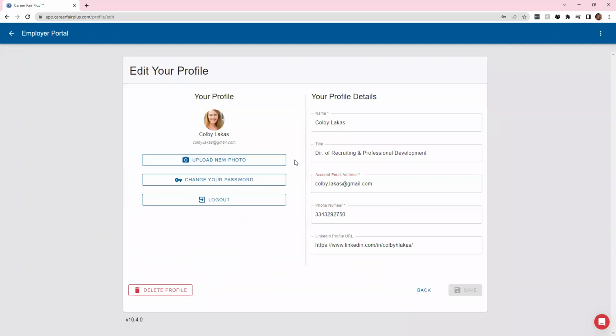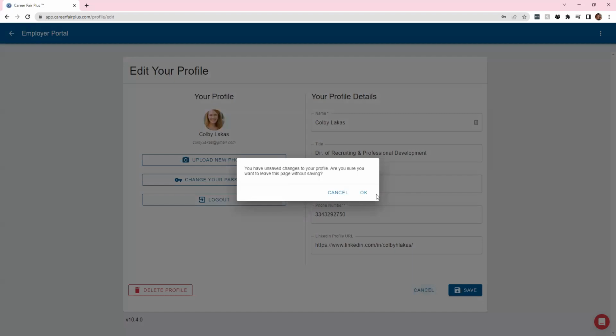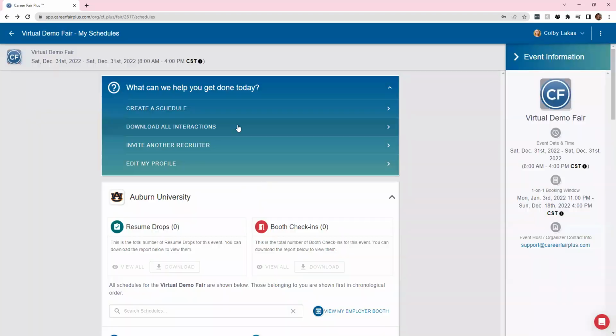So just to start with the profile, you can see you can upload a photo. We encourage you to have this completely filled out, including your LinkedIn profile URL. That's helpful for students in their pre-event research. You can also change your password and log out. So make sure that you've got that set up before any of your schedule creations, because students can see who's attached to a schedule and what their profile indicates on those schedules.